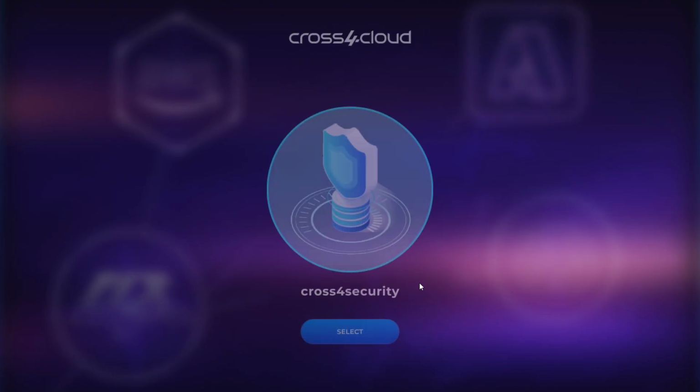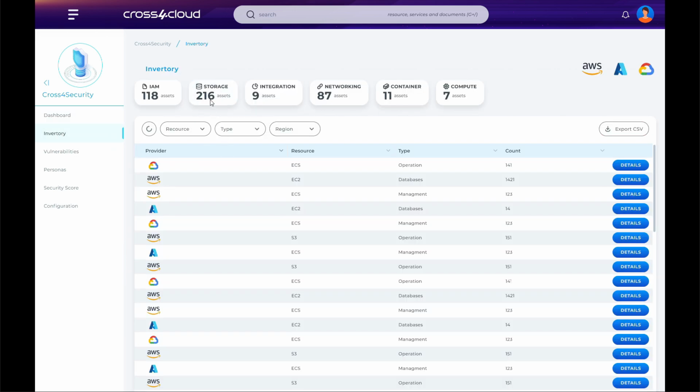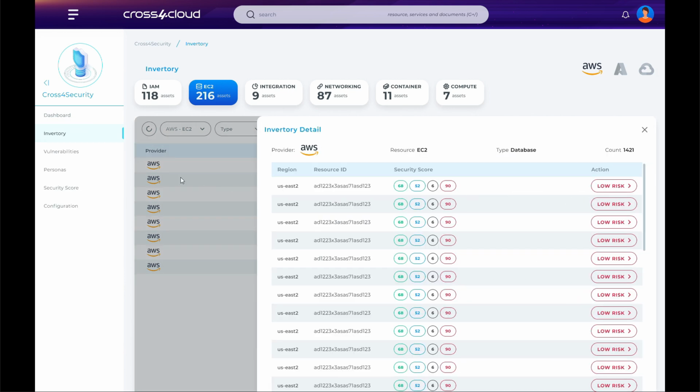To Cross4Cloud Security Service. On the dashboard, you can view risk breakdowns by provider and identify the highest risk rules. In the inventory section, you can filter assets by provider, type, and region, and view detailed information.